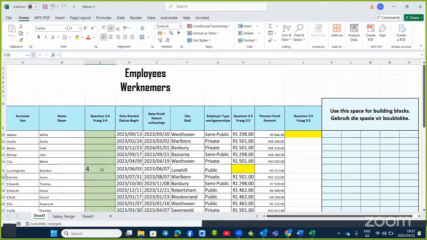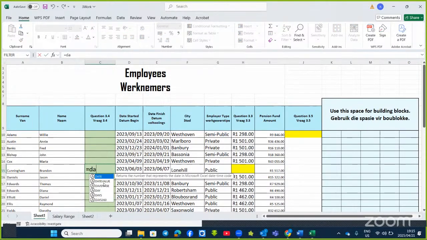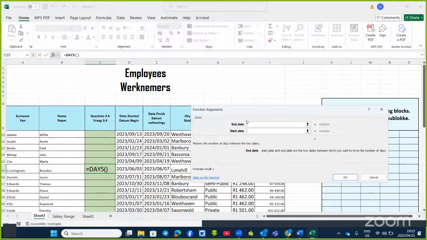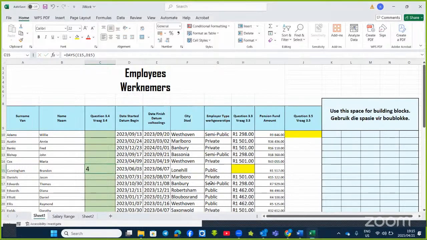If you made a mistake, let's say equal sign, you chose this minus that one, and it gave you negative. That means you swap them. So you have to check as well. Or alternatively, you can use days. Equal sign days, and then the end date is this one. The start date is the smaller date. If it gives you negative, don't forget to change it.